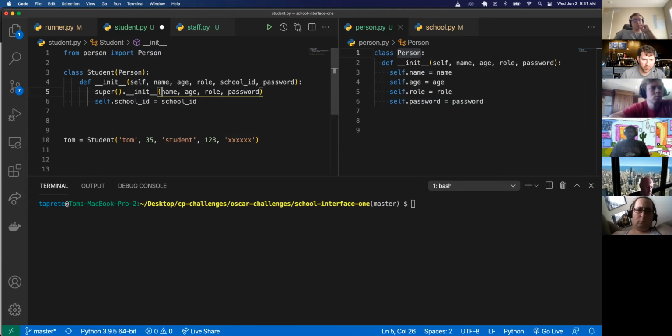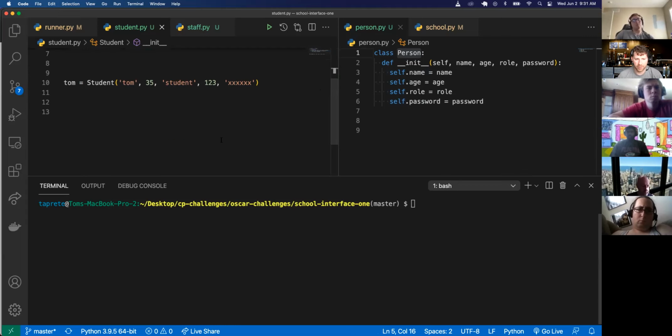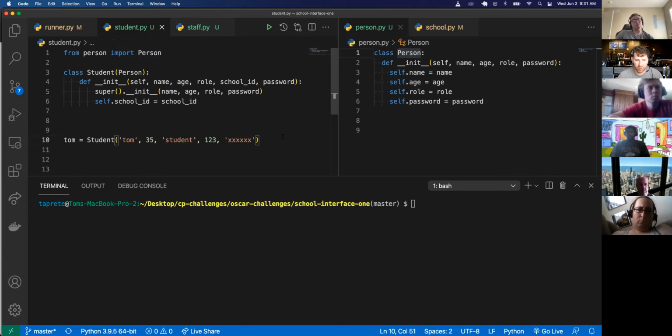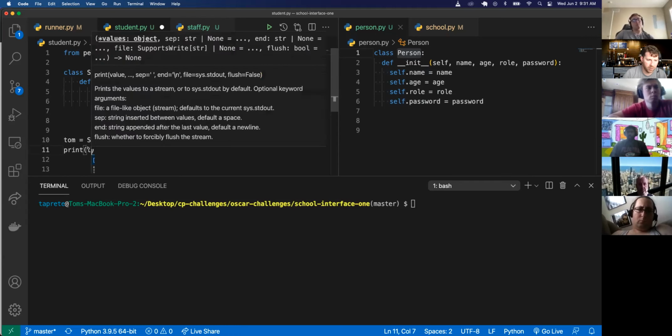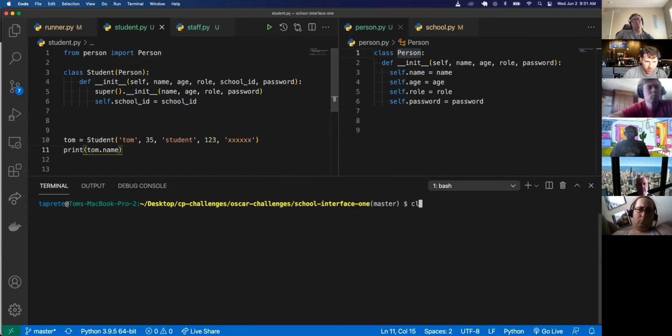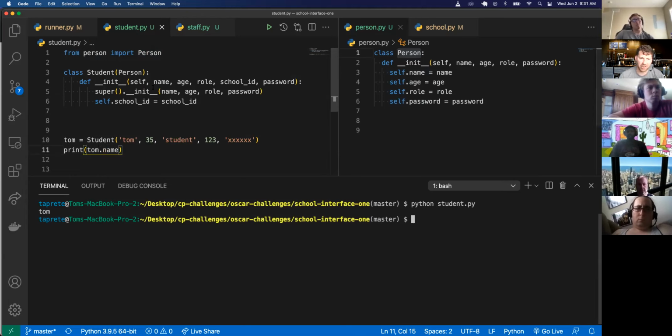And the super will always invoke whatever the parent class is and automatically do exactly just like we did with person. But the difference between that is that we don't need to include the self keyword in there. So when in doubt, always use super when you're initializing a parent class.